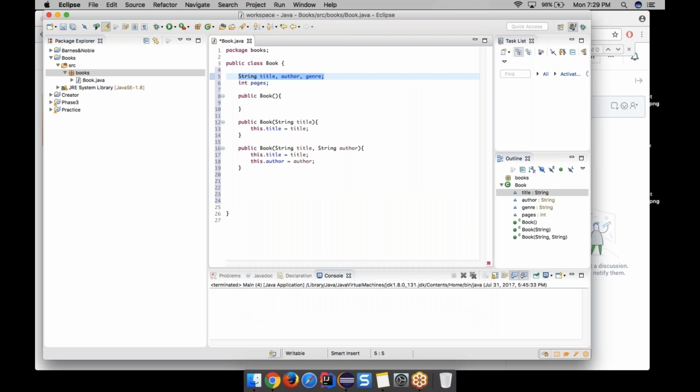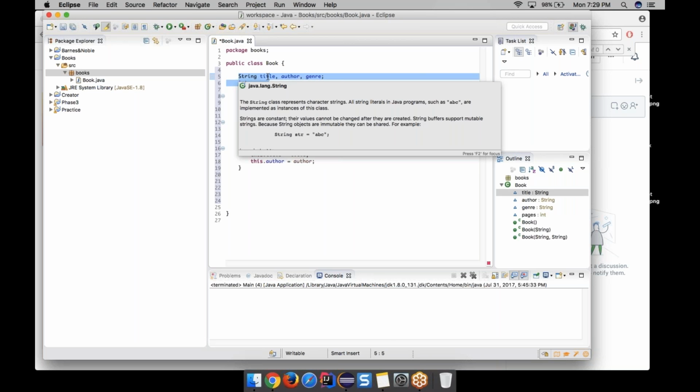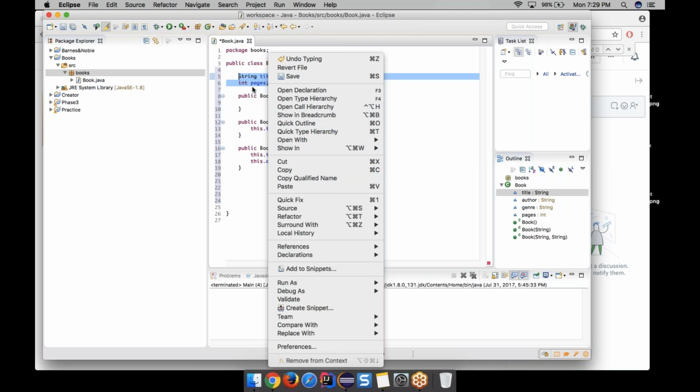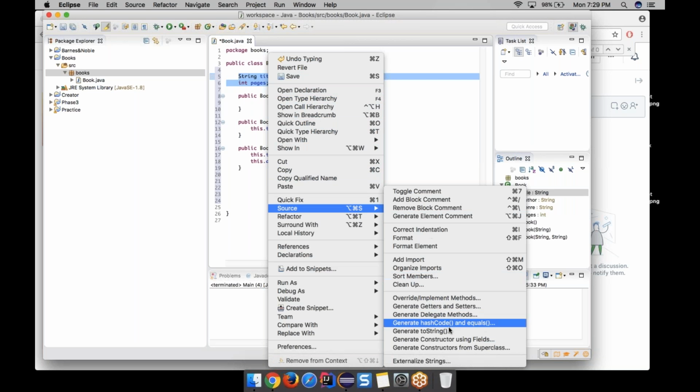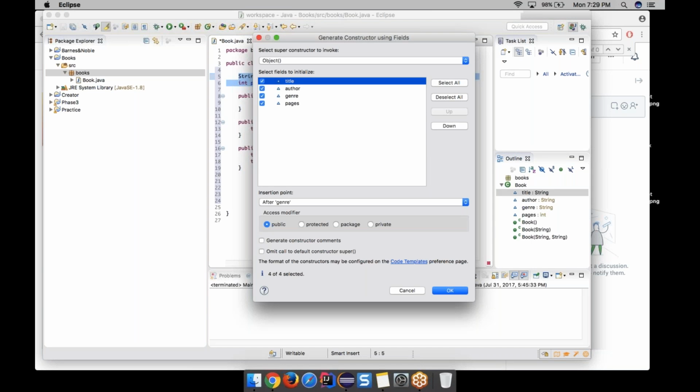So once again, if you didn't catch that, there's an easier way of creating a constructor: you highlight your variables, you could highlight all of them if you want, right click, go to source, and then generate constructor using fields. And then here you simply select what variables you want to construct with. Since we're trying to make a constructor that takes in three strings, our strings were title, author, and genre. So we're going to deselect pages because that's an integer.